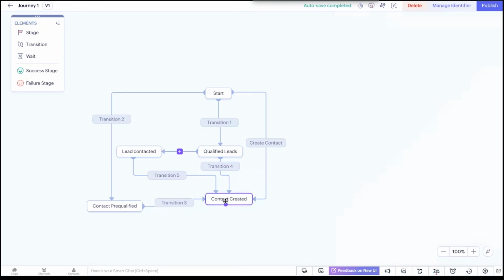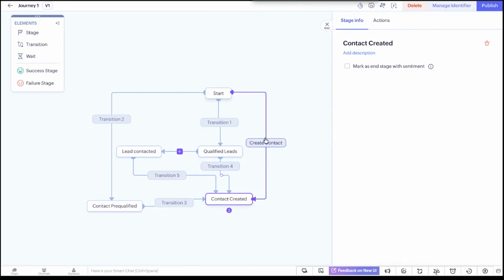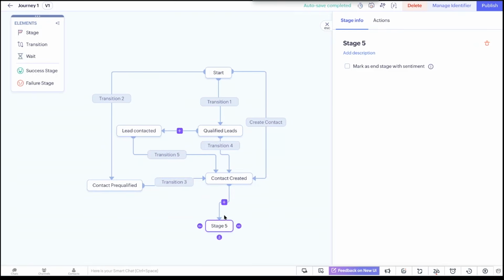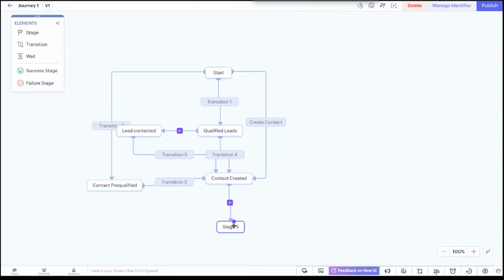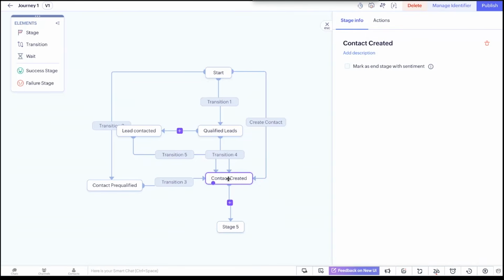Okay, so now if I'm trying to set up an action here, contact created, I basically have four different incoming transitions, right? An incoming transition is nothing but the transitions that are coming into my contact created. So stage 5 is basically my outgoing transition for stage 5. So I have here state transition 3, 4, 5, and create contact as 4 incoming transitions for the stage contact created.